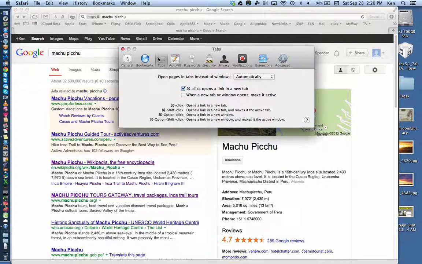Tabs. So, open page and tabs instead of windows is your setting, automatically. And below that is, good. So, let's talk about tab browsing. Do you use tab browsing?